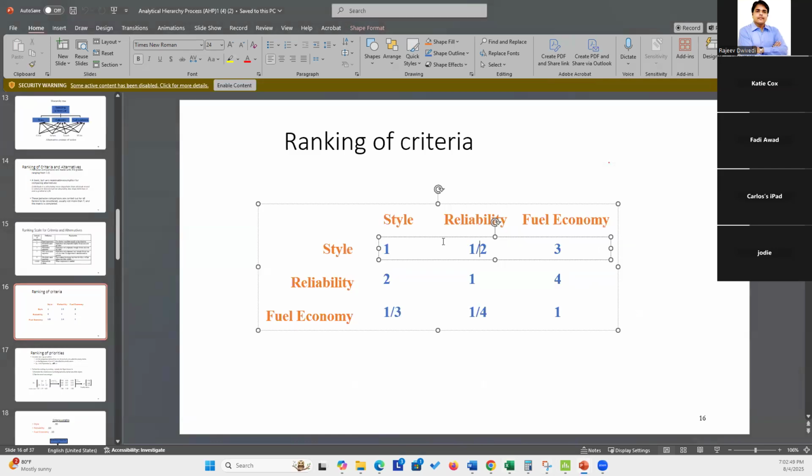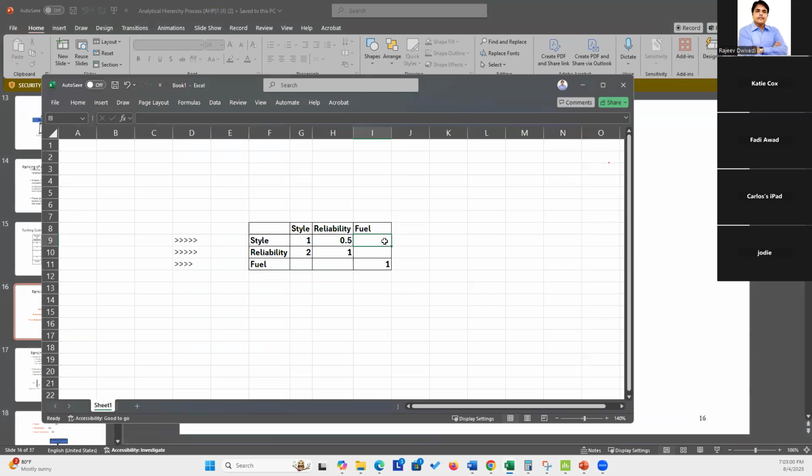And now look into the second thing. Style is 3 times preferred as compared to the fuel economy. Okay. Style is 3 times preferred. He is not interested in fuel economy, but he is still. And fuel economy to style is preferred 1 by 3, which is the opposite.